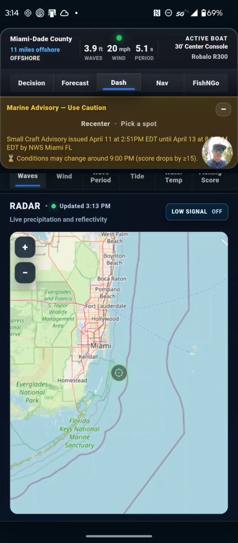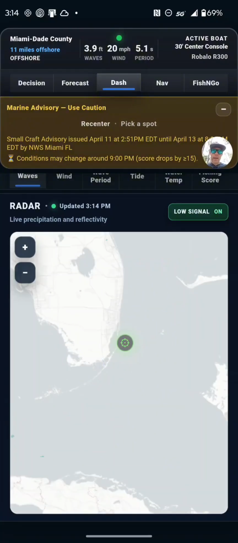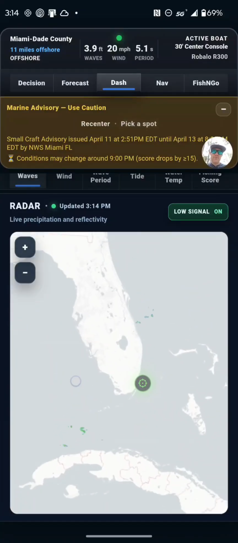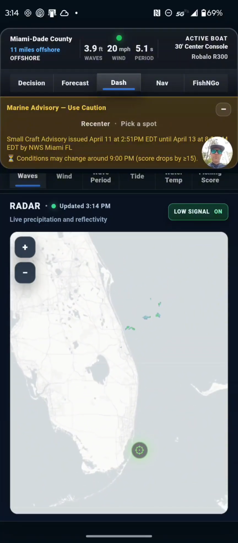We have a low signal off right now. If we turn it on, that basically loads up the lowest bandwidth for us to pull data accurately, and it's going to be much quicker. So you can see up there, just north of us, there are some clouds and some small little thunderstorms brewing.